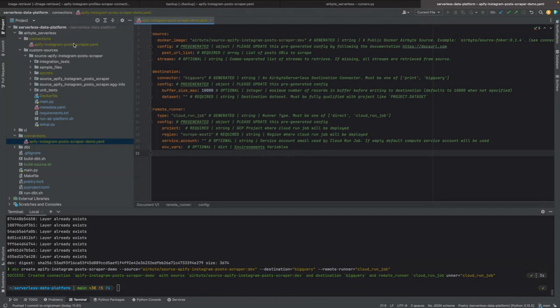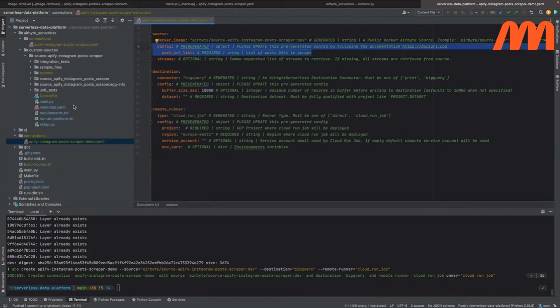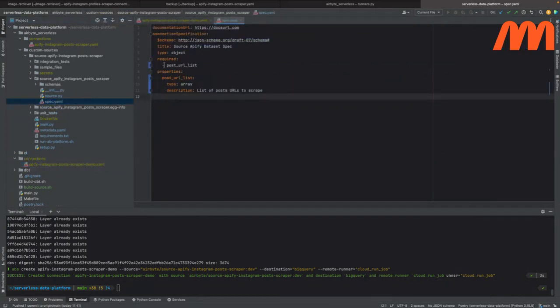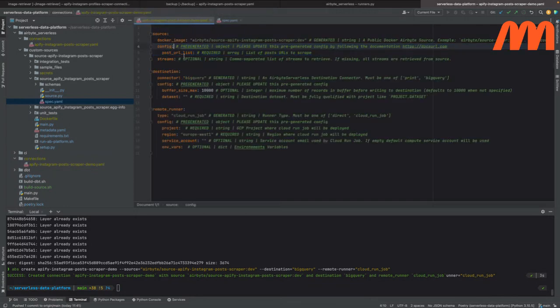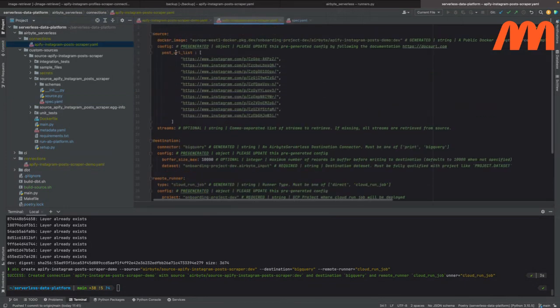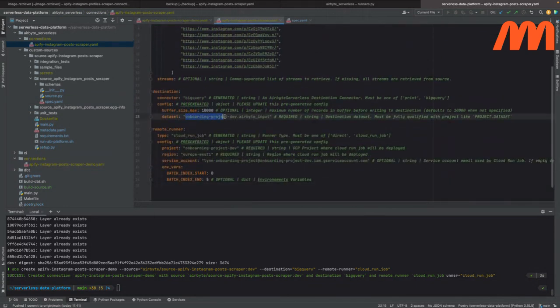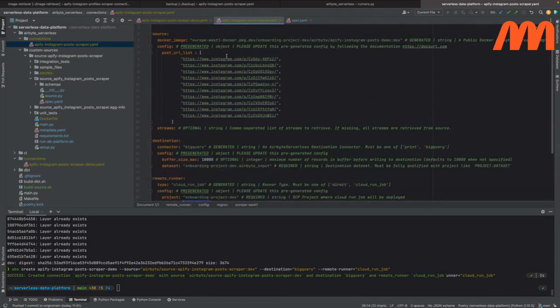So I've already created a connection here. I've already filled it all out, but these are all straightforward. For example, this comes from the spec.yaml. As you can see here, in the spec.yaml file that I have, I specified that the required entry for the source to be able to function is a list of post URLs. And that is what the configuration here asks me to fill in. So I have already filled all of that in. I gave it a list of post URLs. I specified the BigQuery dataset and the project name, the region, and the service account for this case.